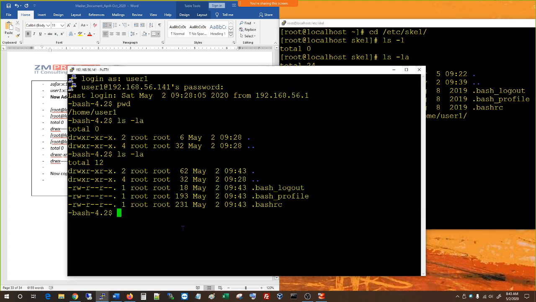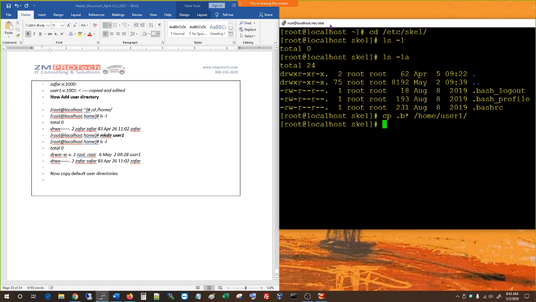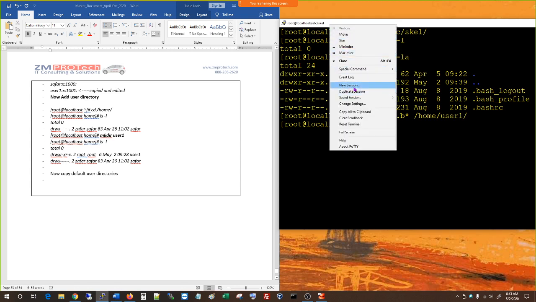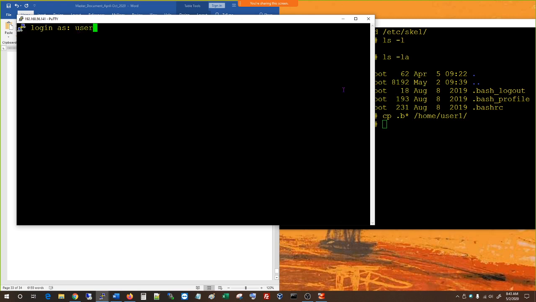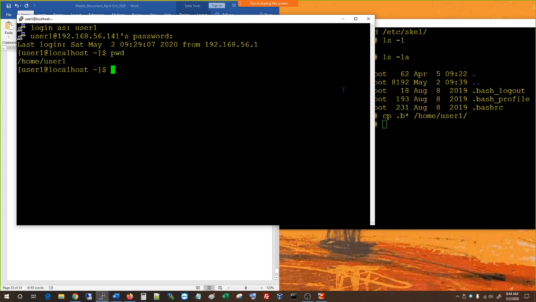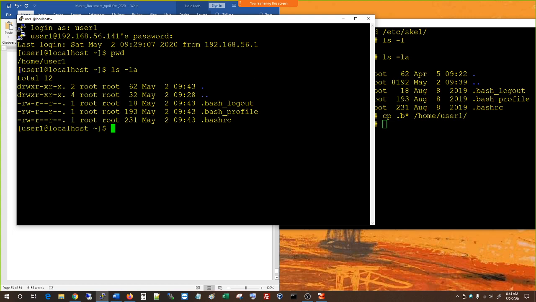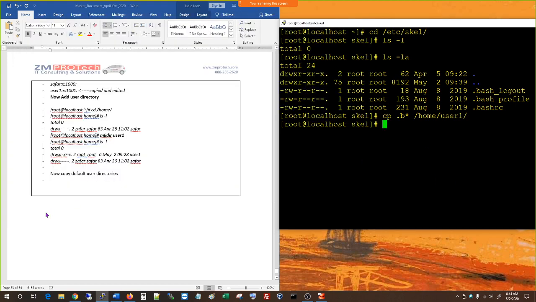Okay, so what I'm going to do is exit and come back in here. Let me log in, duplicate session, user1, and I'm going to give the password. Now you see, the user has a proper prompt. Now do you see the change here? He has a proper prompt here. This is a bash prompt. Okay, all right, good.